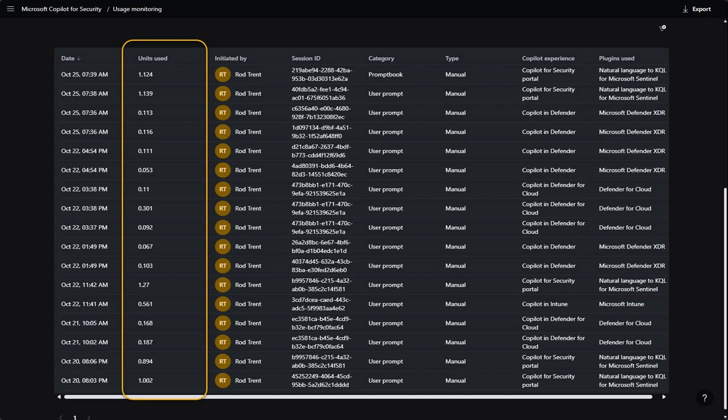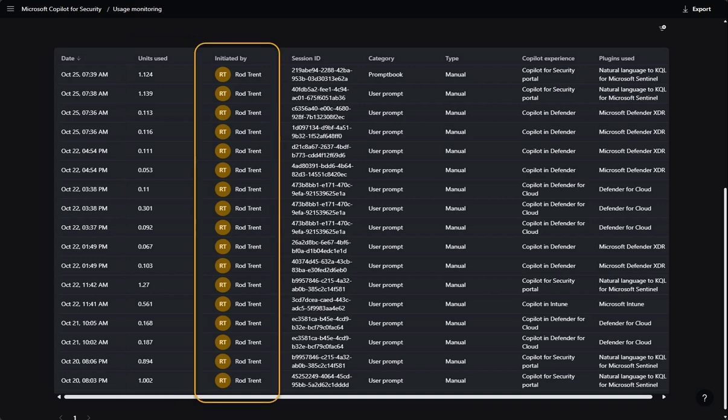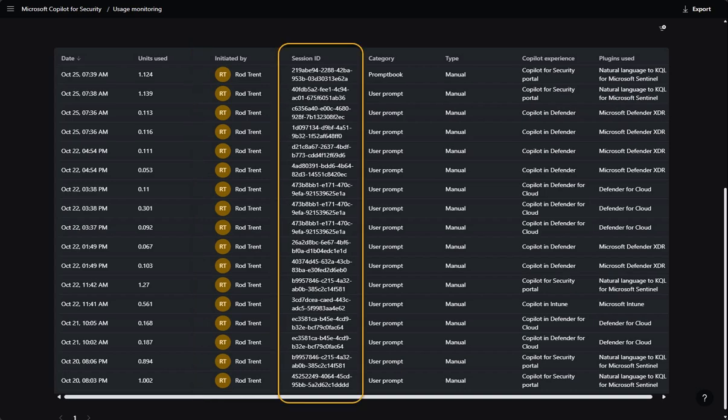The next column is the initiated by column. This column displays the actual user that initiated the session. For example, Rod Trent or Lee Majors. The next data column is the session ID, or rather, the unique identifier for each Copilot session. You can see the example here. Each session is provided its own unique ID so that it can be further investigated if necessary.